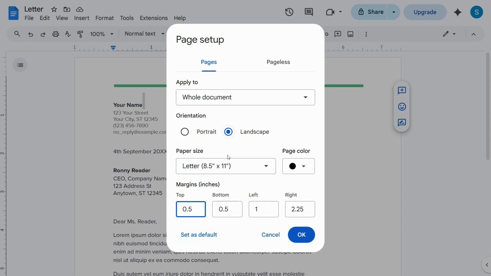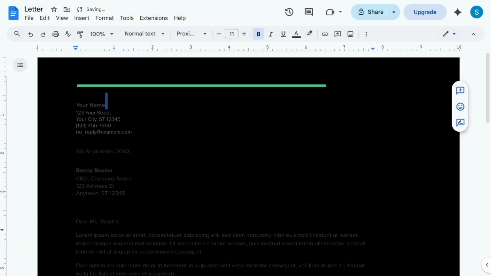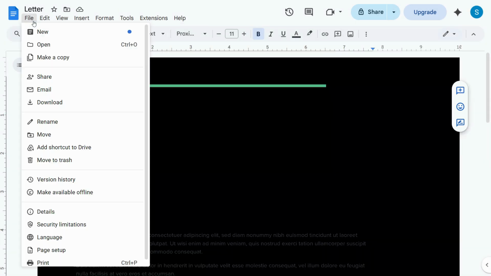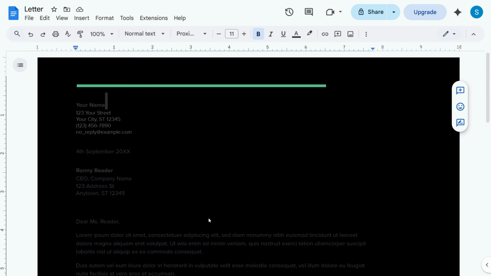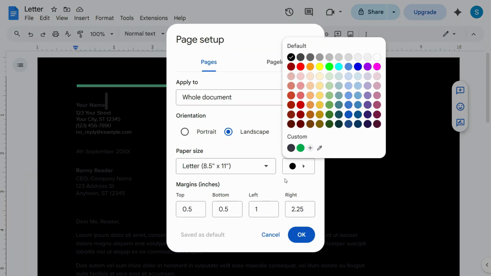And also for all the future documents, you can make this as a default setting. So set to default, click OK, and you should be able to convert this page color and make all the changes. Let's make the page color white again.